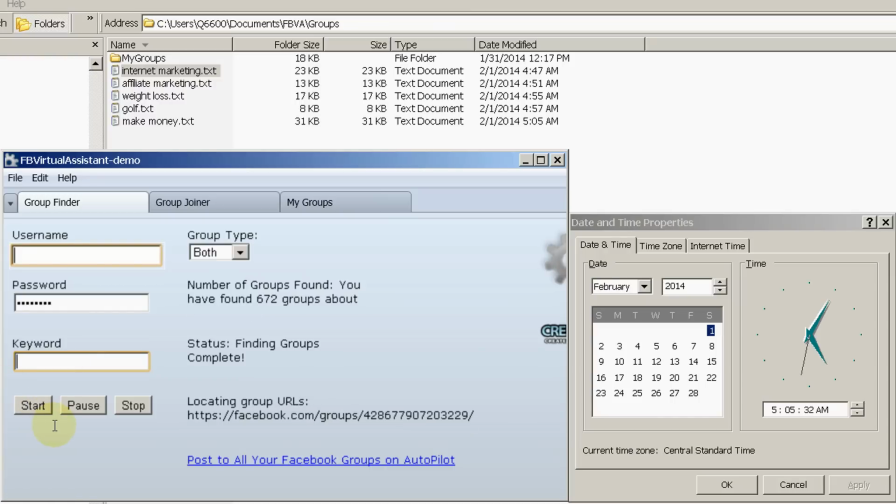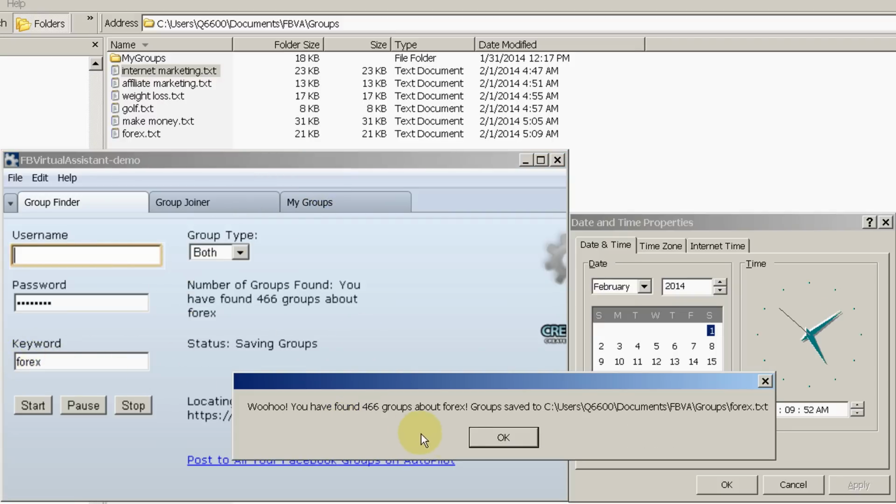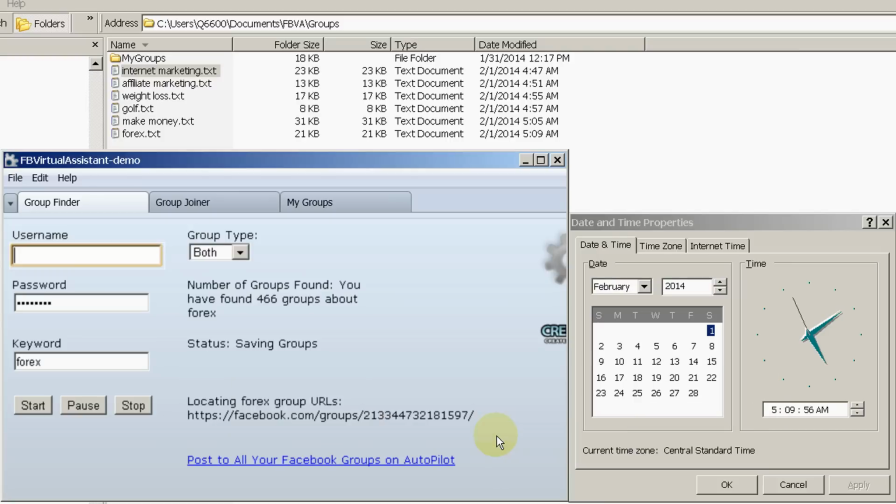I think we're close to 2,000 groups by now. And I am going to give you all these groups as a part of the free download. Just know that once you download this software for free, you're going to also get all these groups so that you can join them and start posting whatever you want to do with them. 466 groups about Forex. Going to do a couple more.